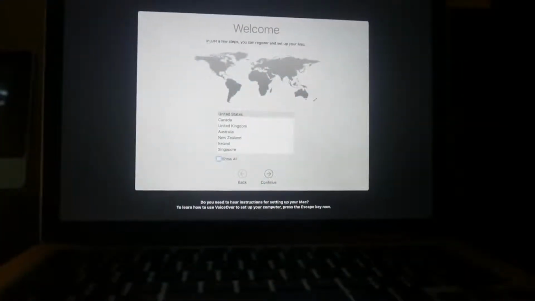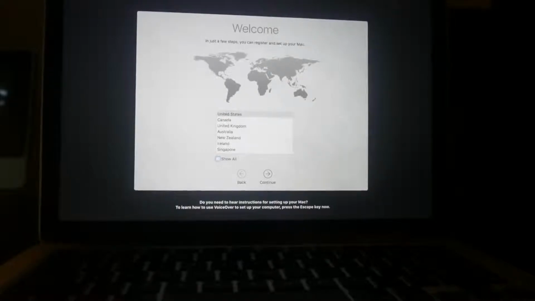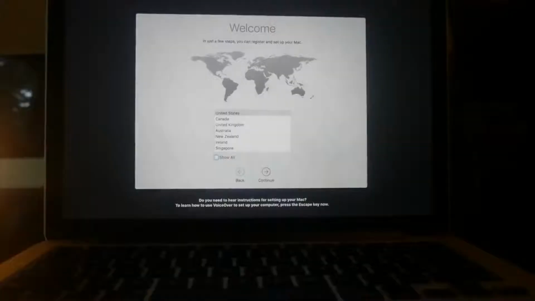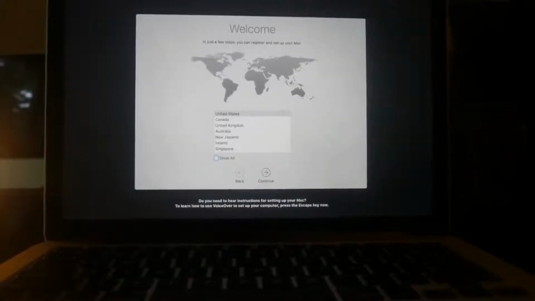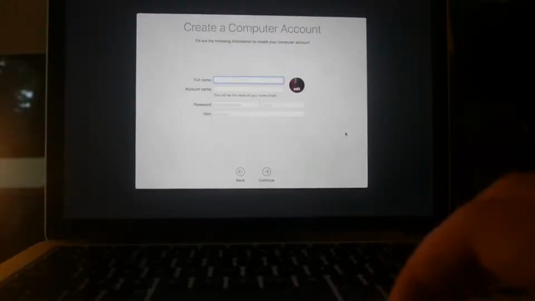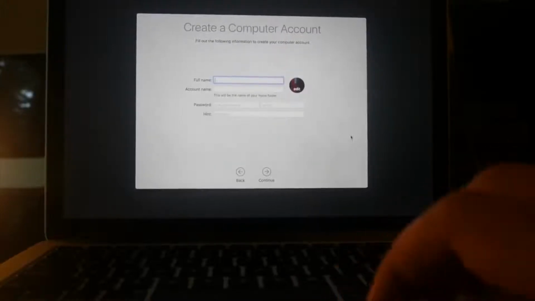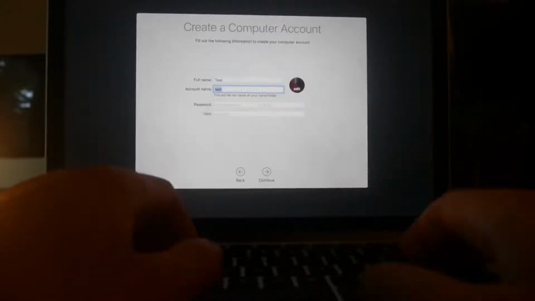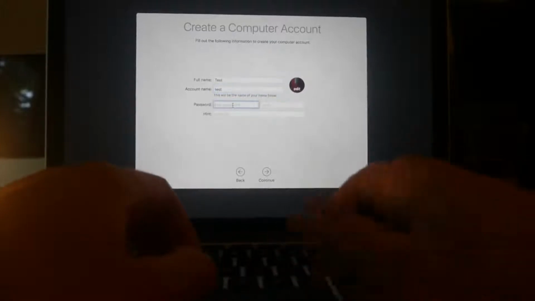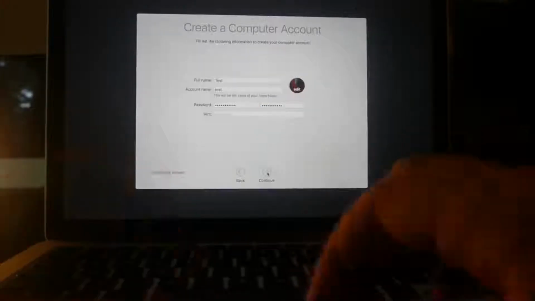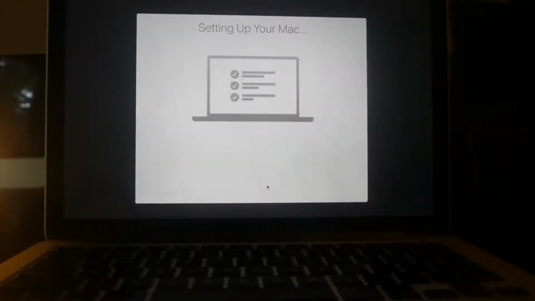And now it will prompt us to create a new account. So what we just did was actually to create a new admin account, and now we can use this admin account to actually change the password of the other admin account. So now we just have to go through the whole setup process. You can just basically skip everything because we're going to delete this account anyway. And we can just add whatever information we want. So I'm just going to make this test. Account name test. New password, I'm going to just do JLaserVideo. And now it's setting up our Mac.